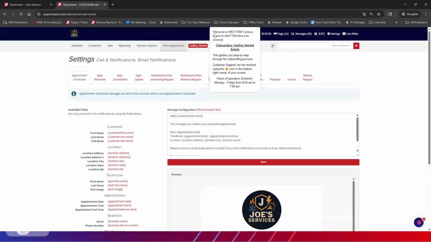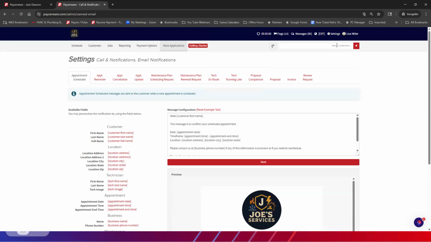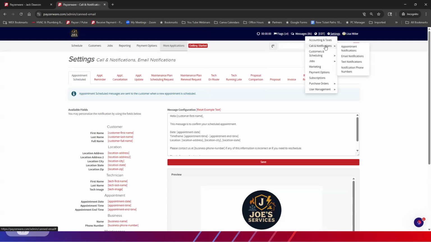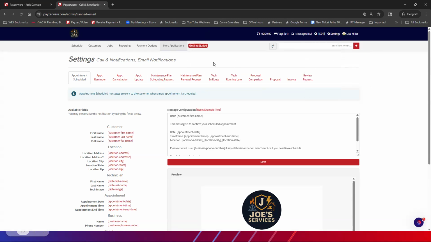So let's take a look in our system about review requests. To set up review requests, you come to Settings, Call and Notification Settings, and we have the option for email or text notifications. They look almost exactly the same, except when you log in, it'll say email here and it'll say text on the text one. So we're just going to work on the email one right now. Just remember that if you're going to set this feature up, to go into text and set them up there as well. You have all of your appointment notifications, your maintenance plan renewal, and the very last one in the line is review request.